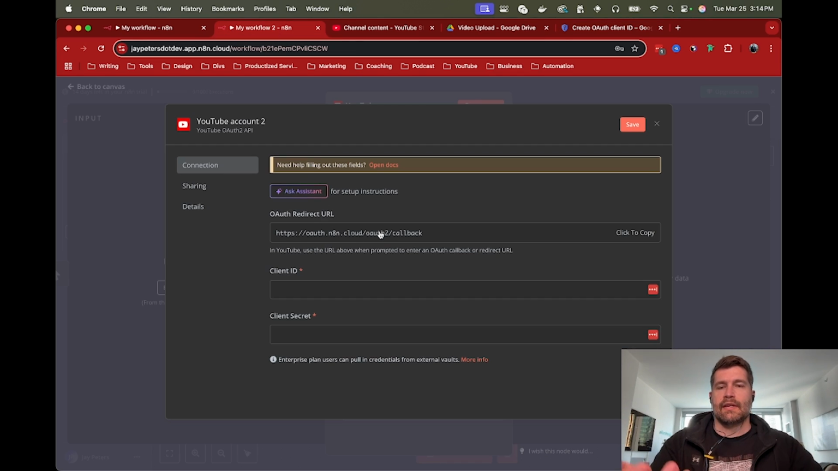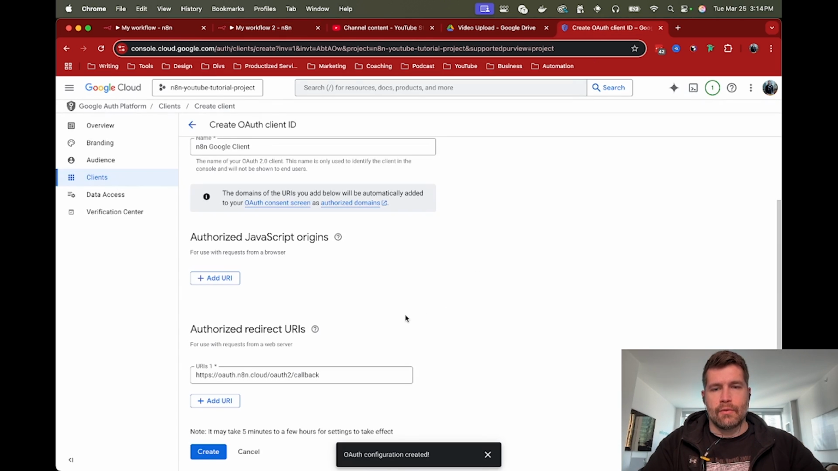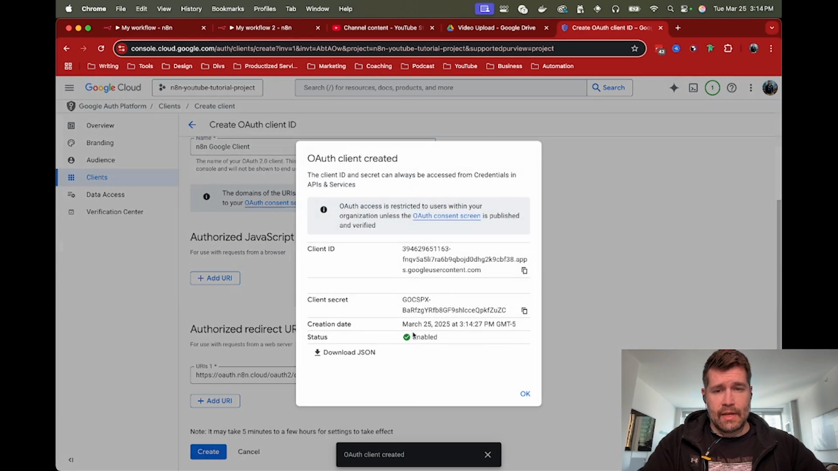All that's saying is that n8n is saying like, hey, this is the URL that we're going to use. And now Google's like, okay, cool. We now know that that's the valid URL that we should be looking for, just making sure that nobody else is trying to authorize with our app. So that's pretty much it for this. So we're going to go ahead and create that.